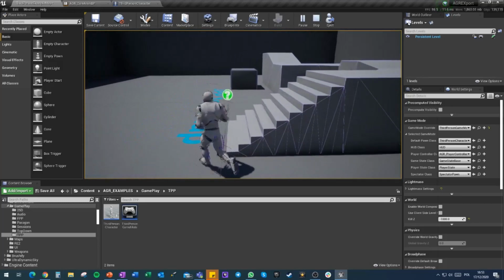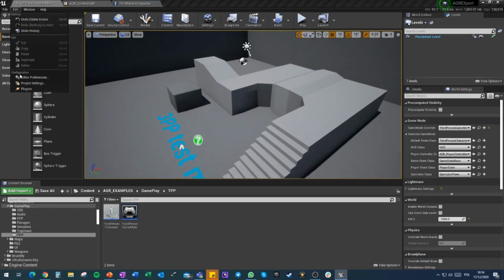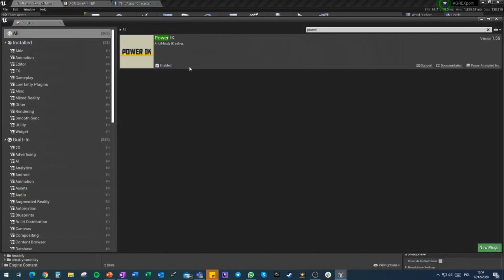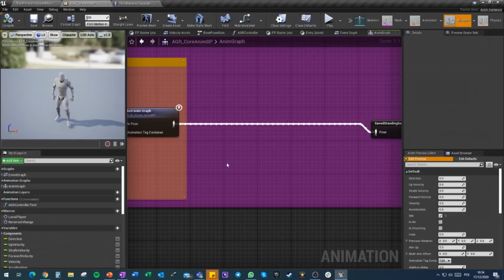So let's do something about that. Let's make this character walk on stairs properly. First of all, go into plugins and make sure that Power Arcade is enabled. It's a free plugin, so anyone can use it, and it has a few really cool features. We'll cover just one of them in this video.